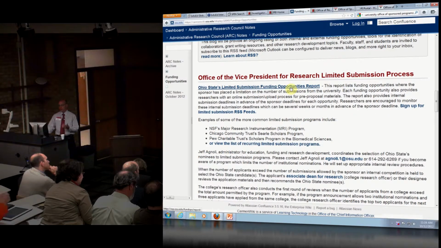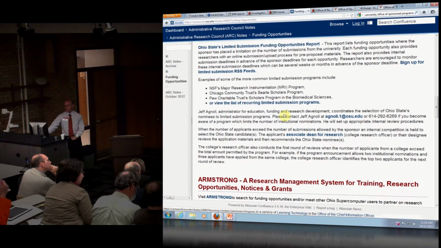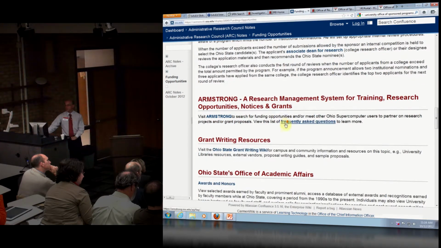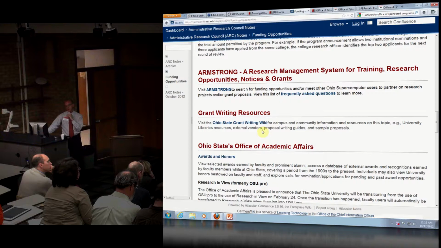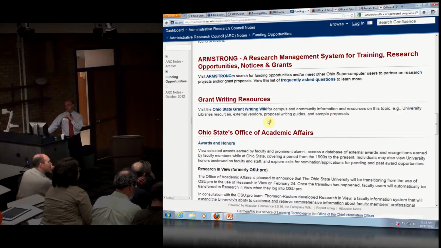This is how to get to our limited submission report. We also have the ability to sign up for feeds if you want to be notified. If your research involves anything to do with high-performance computing or working with the Supercomputer Center, they have their own funding database that is connected to the state of Ohio, and it's called Armstrong. That's another place to look for things.